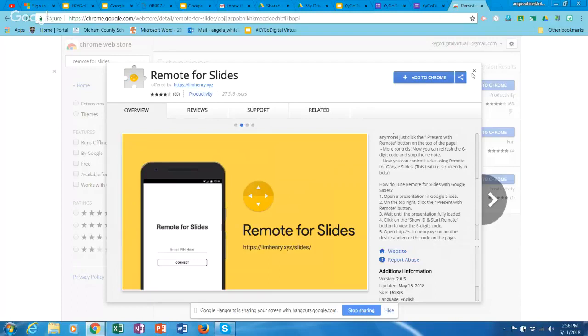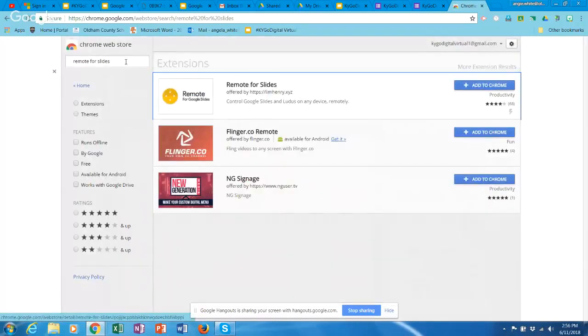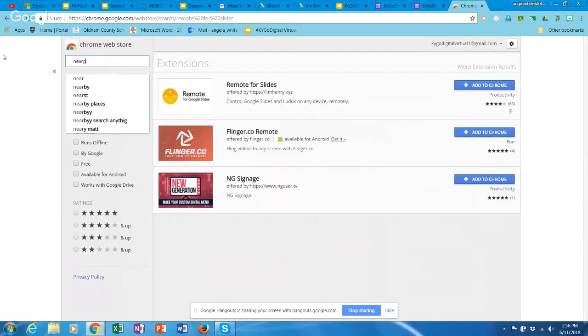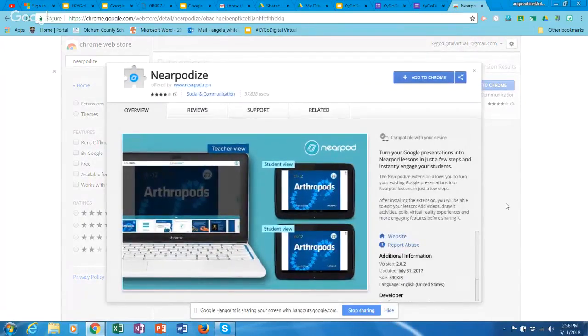And then we have Lisa, and you've got Nearpod eyes. So with Nearpod eyes, it's turning your Google presentation into a Nearpod lesson in just a few steps to instantly engage your students. So you're able to take those Google presentations and turn them into Nearpods. Anything else that you would like to add to that, Lisa?